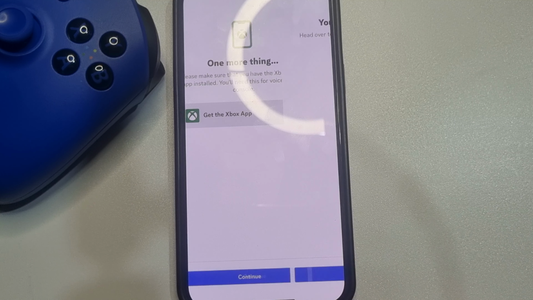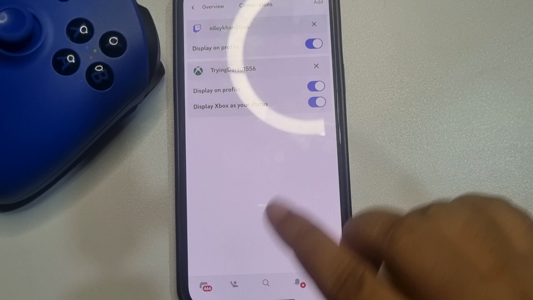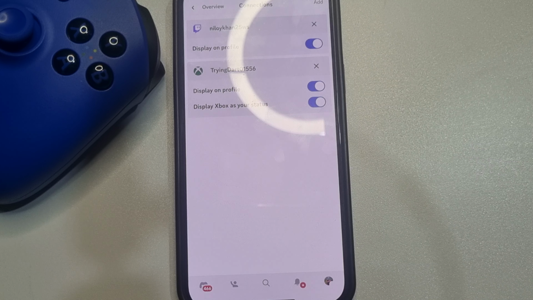Continue, and as you can see, I've successfully connected my Discord to Xbox account. So this is how we can do it.